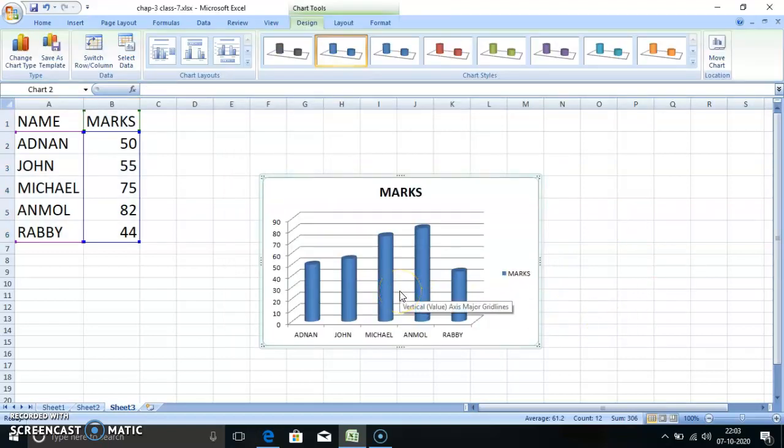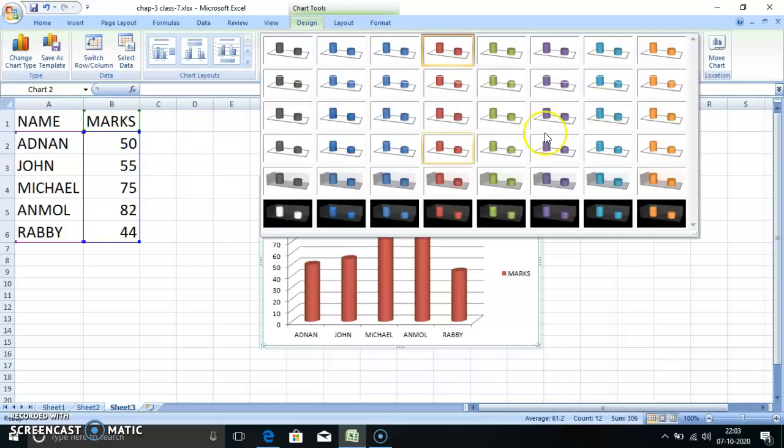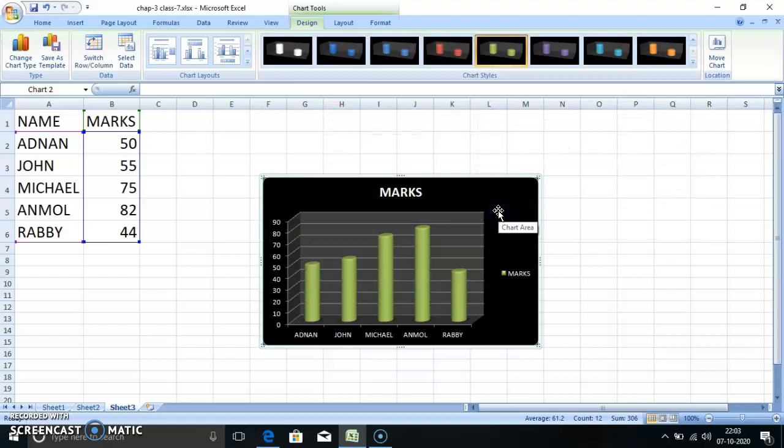See, when the chart appears, two more tabs are added in the bar. That is the design tab and the format tab. In the design tab, you can see many designs given here with different colors. When I click on this first one, it will be slate color, then blue, red, like this. Here an arrow is given. When you click on this arrow, you will get more designs. When I click here, the design will change, the color will change.